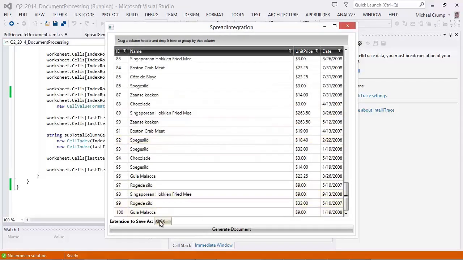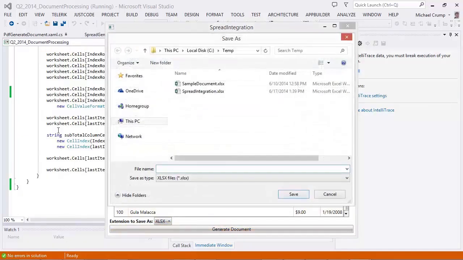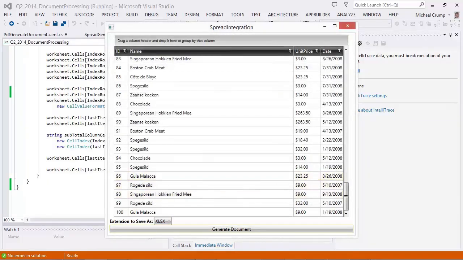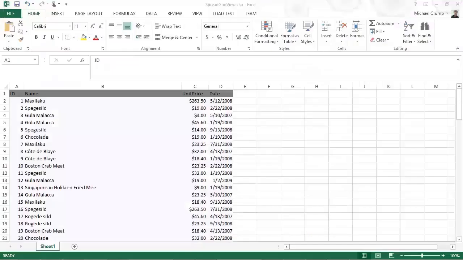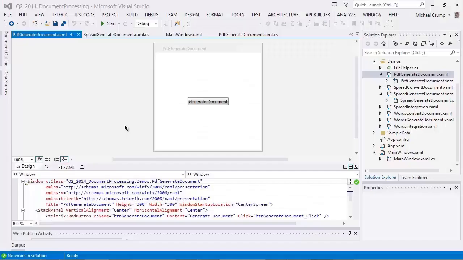I'm going to save this as an XLSX, so I'm going to click generate document, and I'm just going to give this the name of spread grid view. I'm going to click save. Again, if you want to learn more about how this was generated, feel free to take a look at the sample code. And we're going to go ahead and wrap things up with RadPdfProcessing.